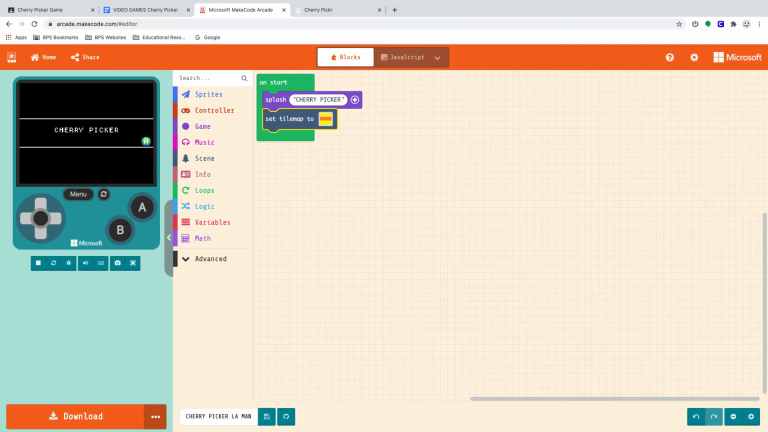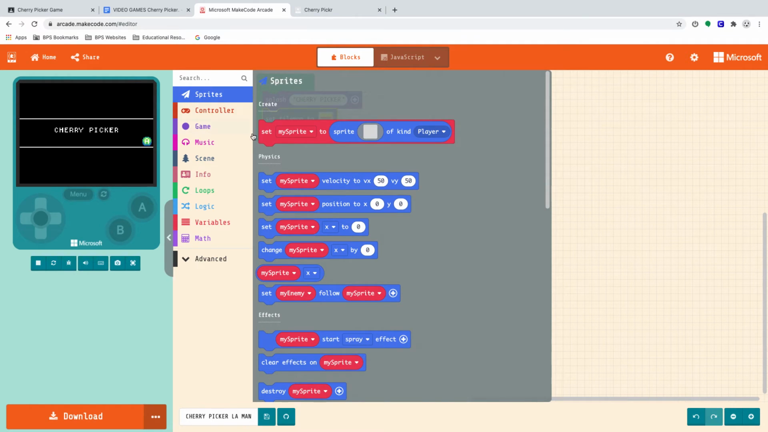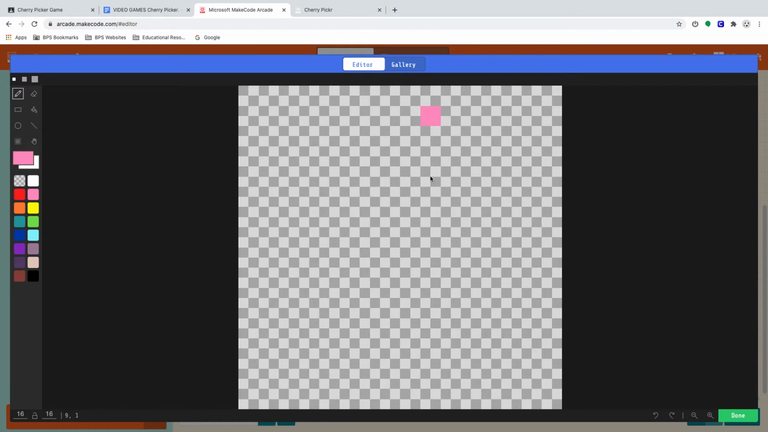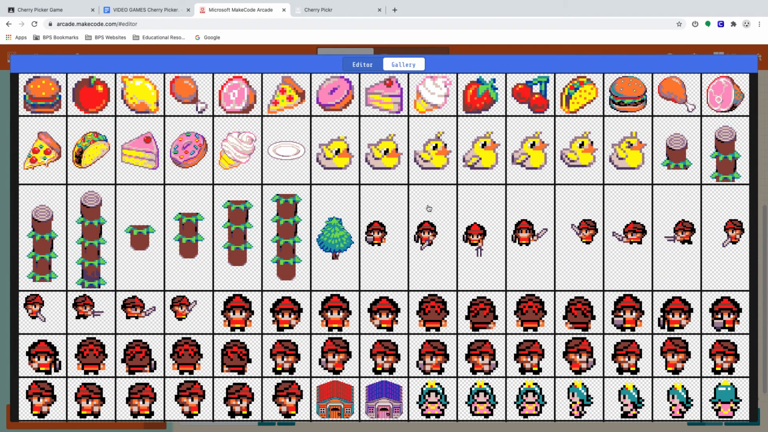Now, our player is going to be called a sprite. Now, here you see it's set my sprite. So we go to sprites, set my sprite. You put that right in there. And then we're going to create our sprite. Now, if you click on this, you can build your own, and it can be what you want, or you can go to the gallery and they have all of these things that are already built.